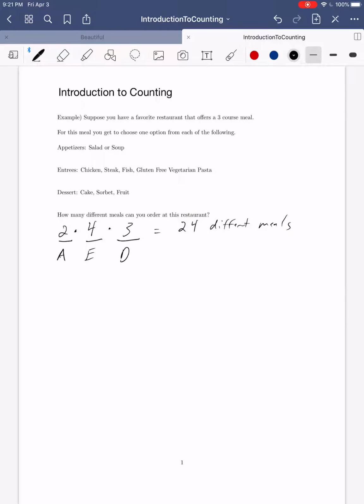So let's give ourselves a little diagram here, right? There's you, nice and happy because you're going to your favorite restaurant. You walk into the restaurant and what happens? You immediately are hit with a choice. They ask you, do you want your salad or soup?